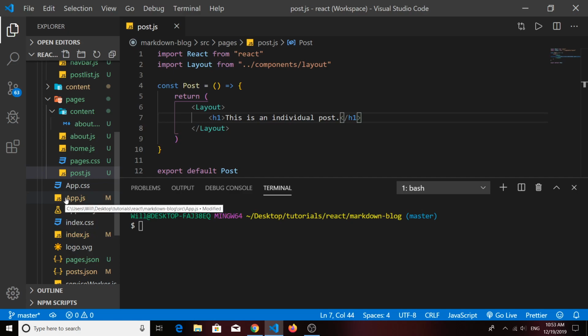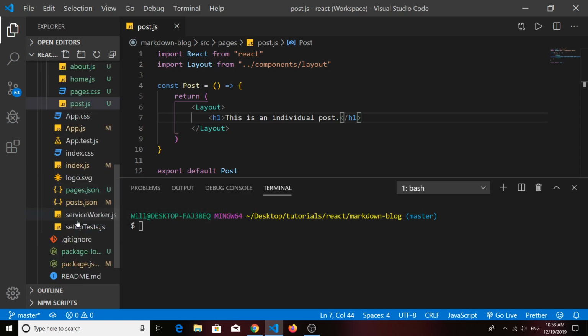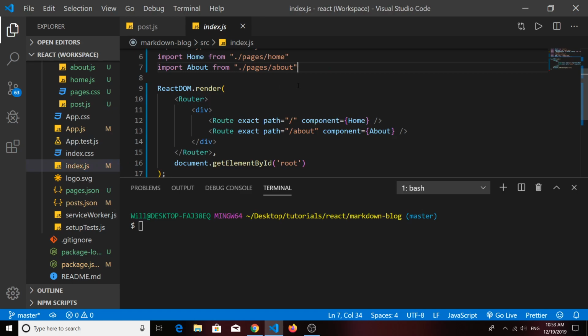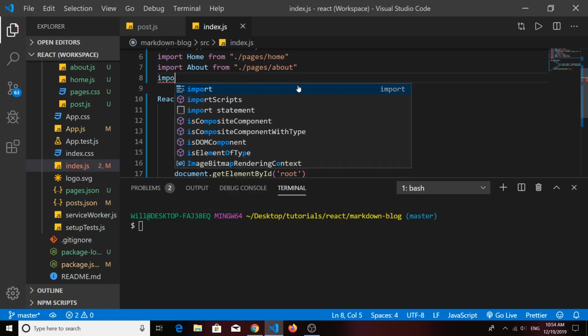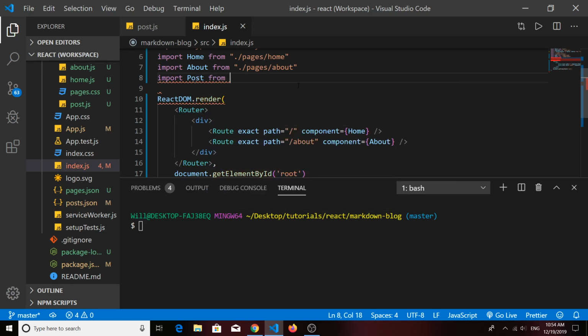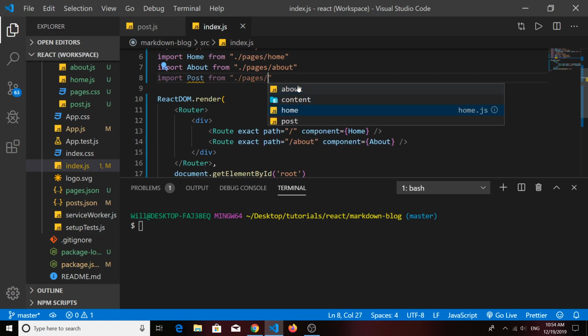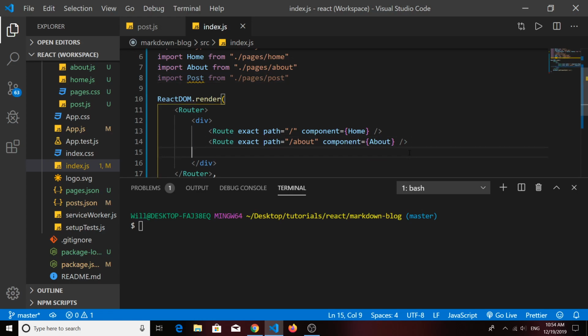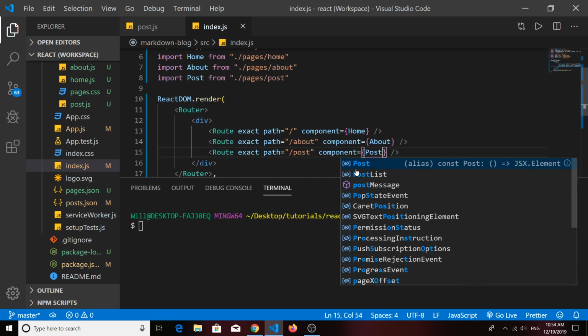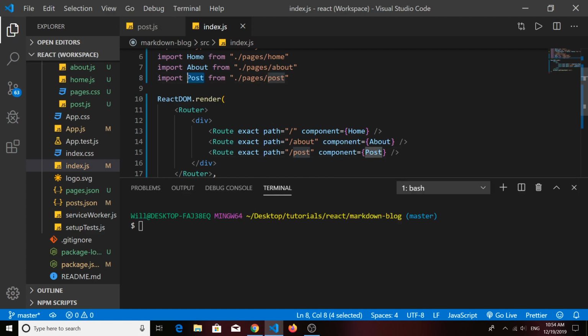But to do that, we'll need a route. So go into your index.js file again. Bring in your post page. Okay, now for example, we could just, actually, make things easier, we could just create a static route called post and use our post as a component, the post file that we brought in.